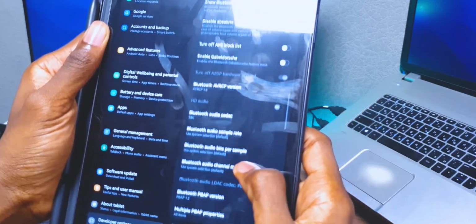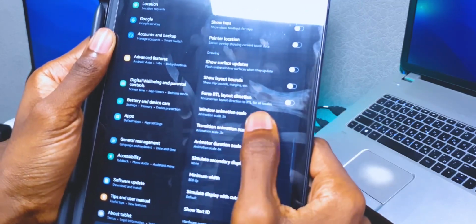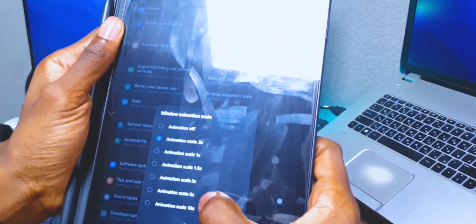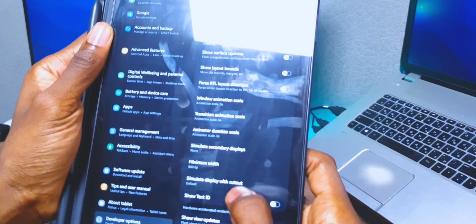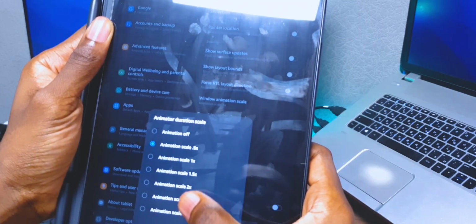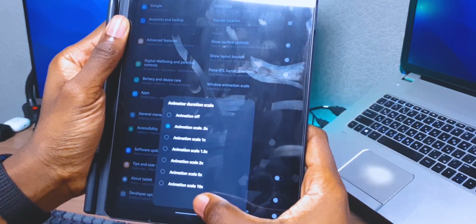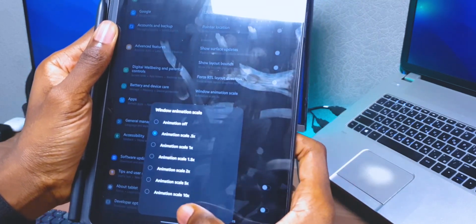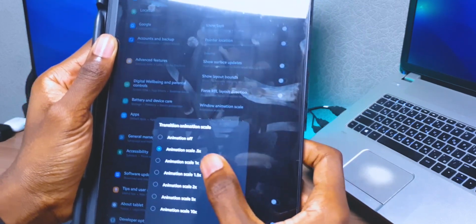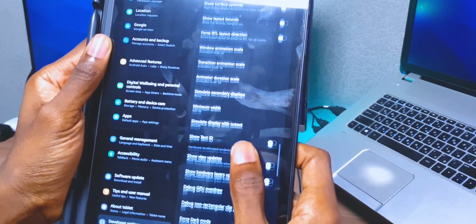There are 3 options. You're going to see your window animation scale, your transition animation scale, and your animator duration scale. By default, these will be set to 1, but you can set them down to 0.5, which is the preferred option, or you can set them down to 0. But if you set them down to 0, your tablet is going to look a little bit choppy and very unnatural and unpleasant to the eye. So I would advise you to set them to 0.5, as this is the perfect balance between having smooth animations but still feeling some performance improvements.